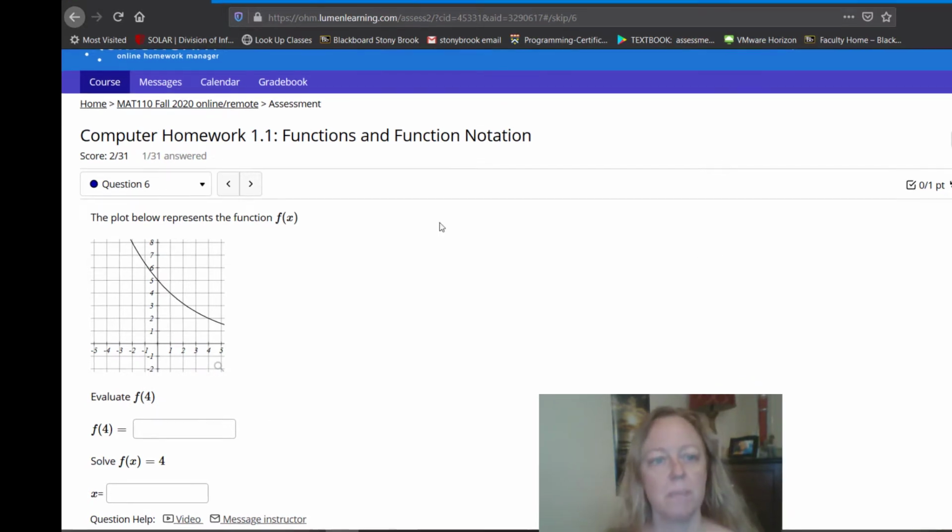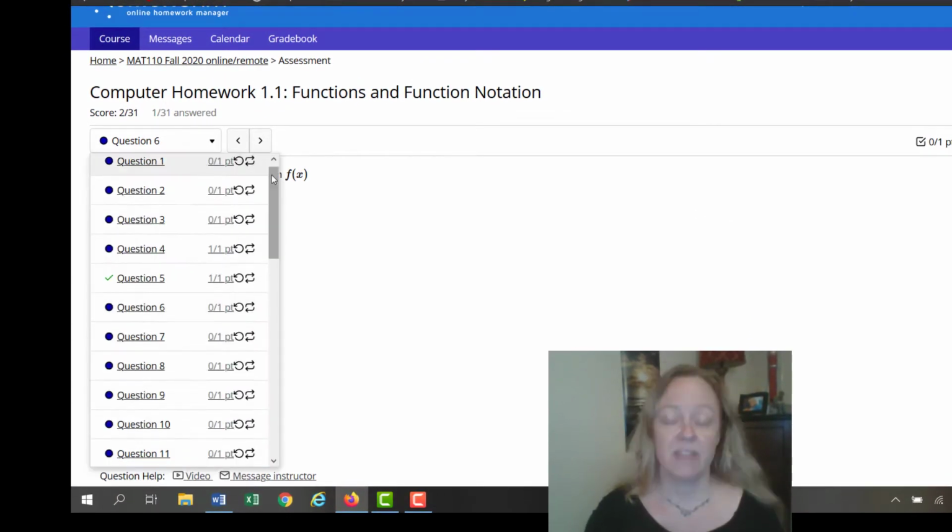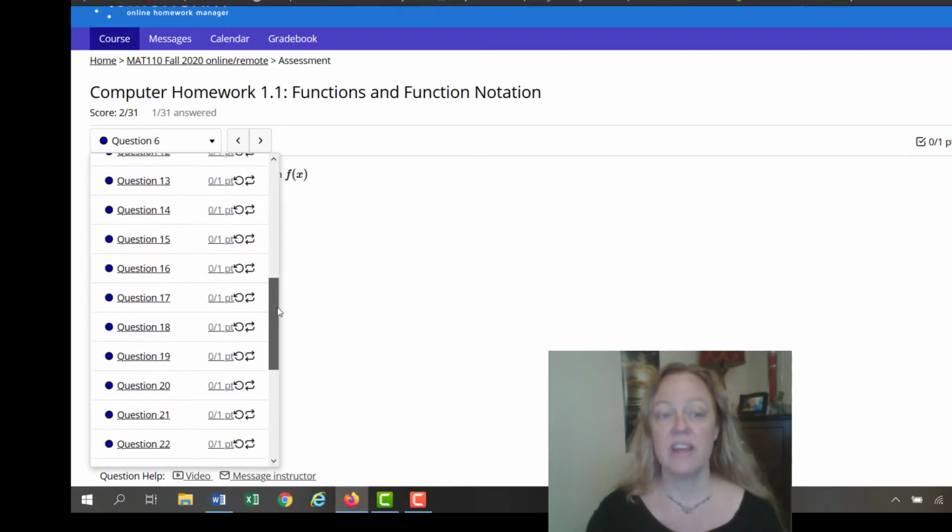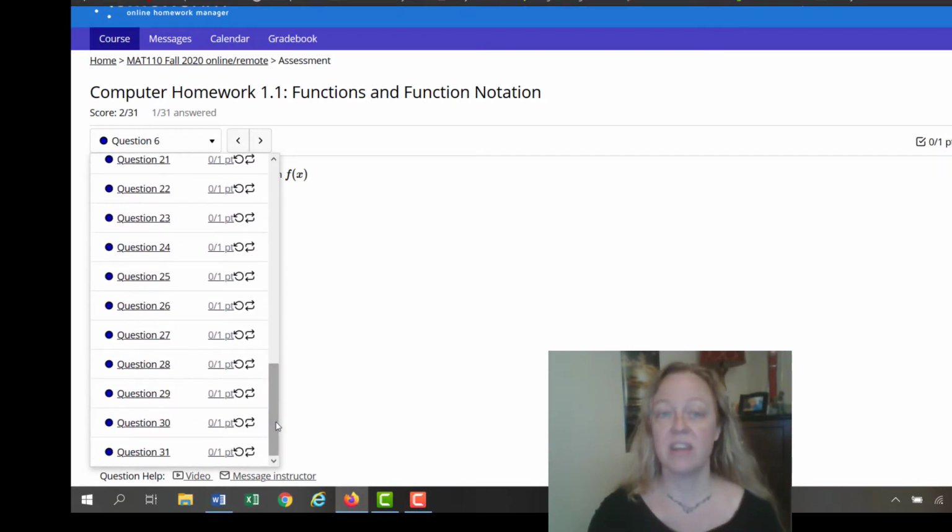Sometimes those are available. So you'll go through, every time you get a question right, it's automatically updated in the gradebook. And at the very end, once you have green check marks on everything, it'll already be submitted in the gradebook. That way, there's nothing extra you have to do.